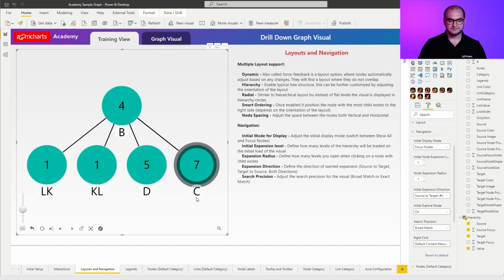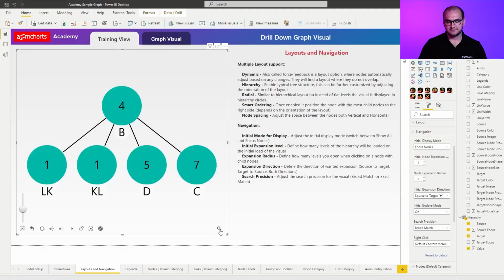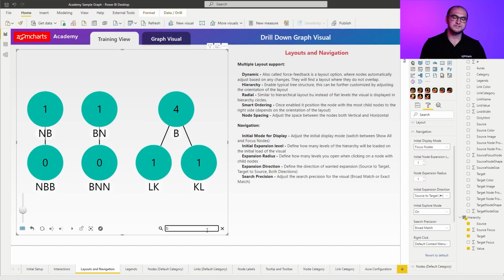A few other things that we can do here are, for example, search precision. The search precision controls the search bar right here. By default, this is going to be on broad match. So for example, if I open up the search bar and type in, let's say, B, you can see that every single node that has B within it is going to be represented as a result for the search.